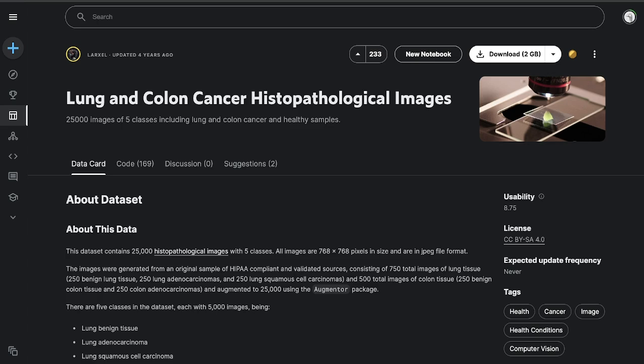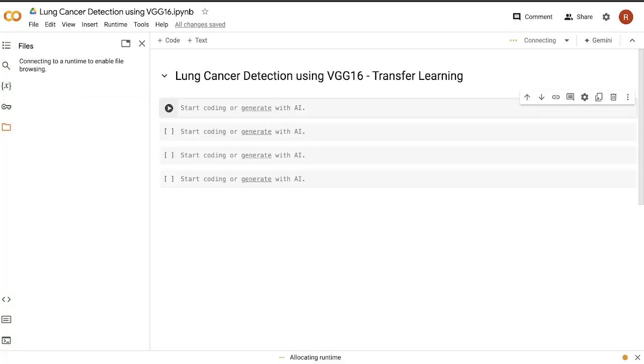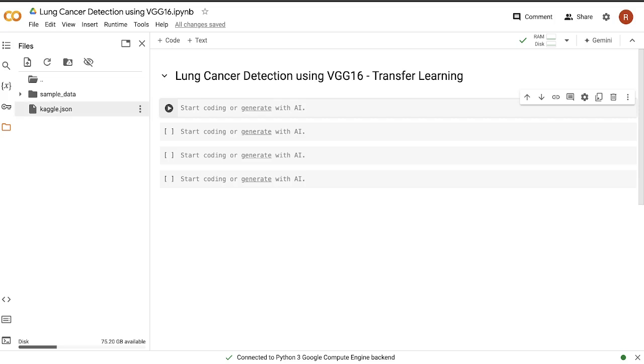Now when you get that file downloaded in your system, you have to put that file here in your Google Colab environment. So let me do that. As you can see, this kaggle.json is now placed in this Google Colab environment, and we are going to make use of this file to connect our Kaggle dataset in the Google Colab environment. Now that we have loaded this kaggle.json file here, next we have to validate this file.